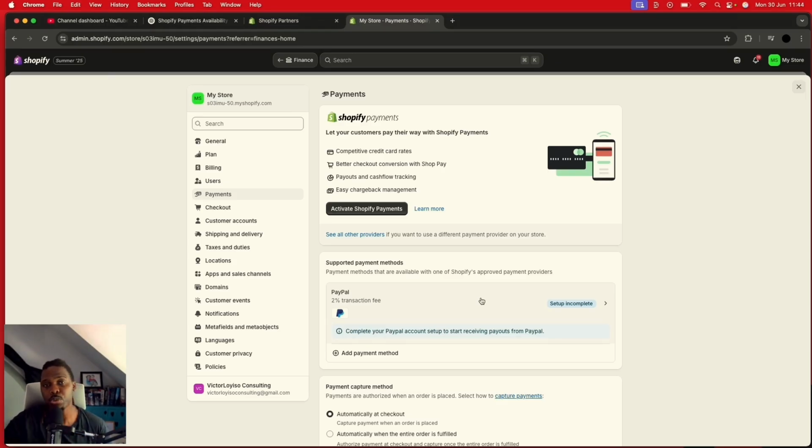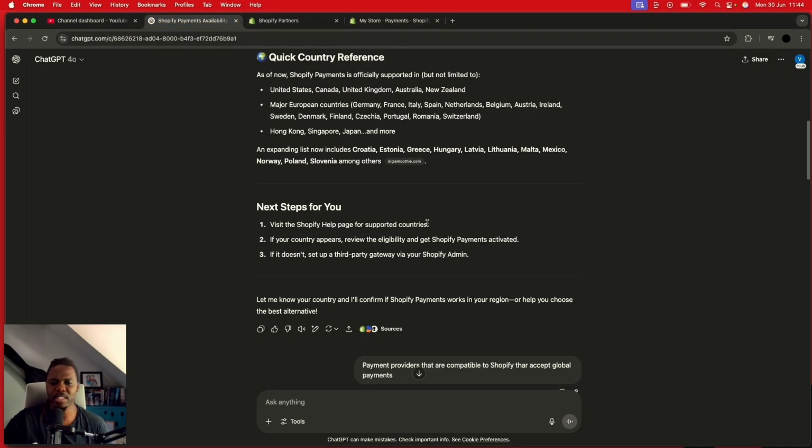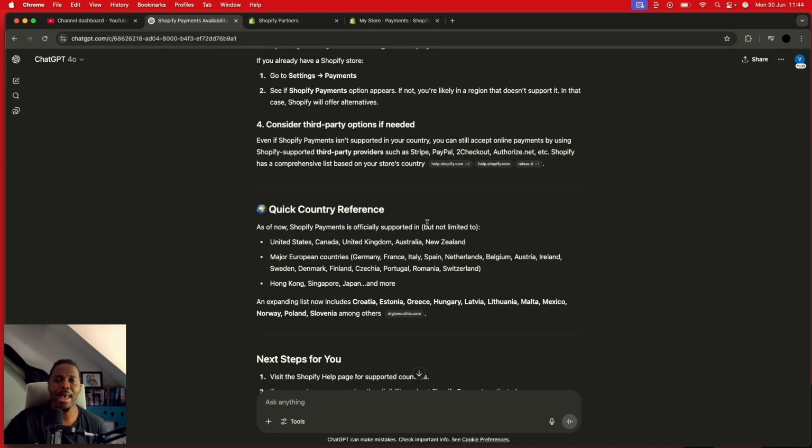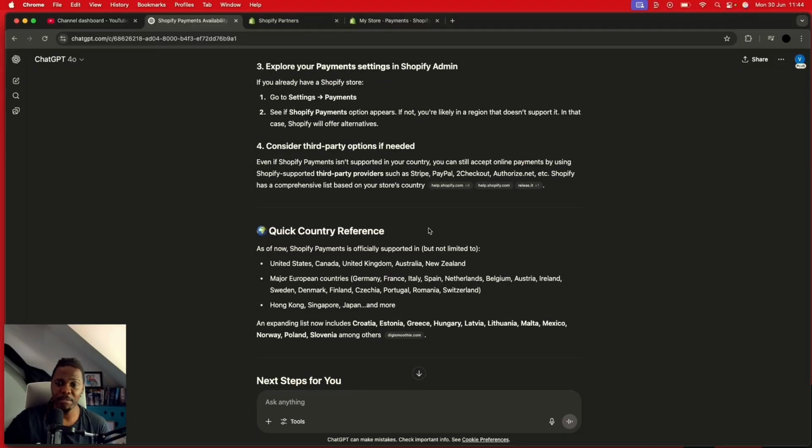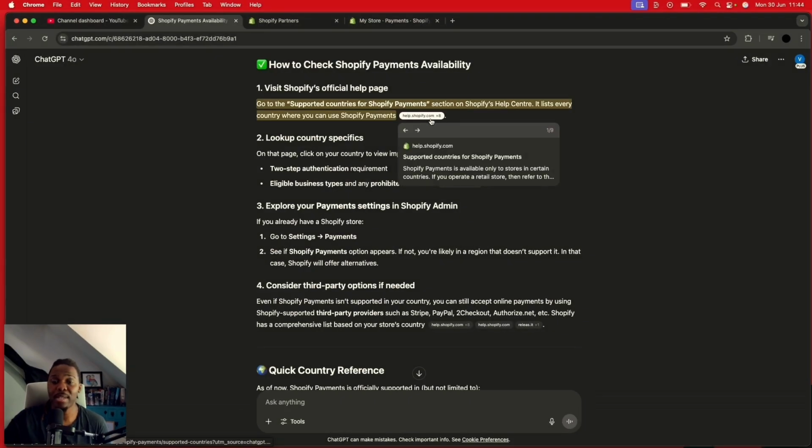What you want to do, just as a quick tip, is go onto a tool like ChatGPT, and ChatGPT will do the research on your behalf and let you know what countries it is available in. Quick power tip: rather than trusting ChatGPT, because sometimes the information you'll get on here is not always up to date, make sure that you click on the websites that it cites as the source of the information and go directly on the website to make sure that you're getting up-to-date information.